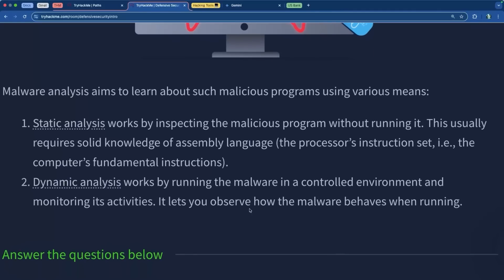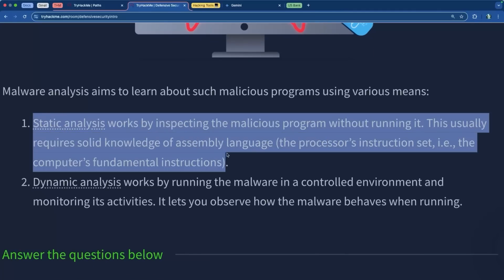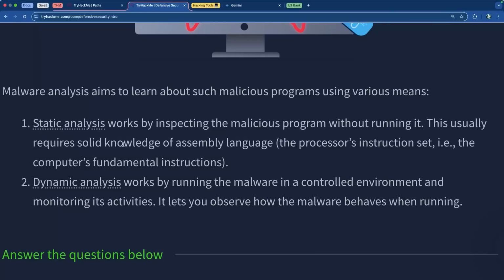Malware analysis has two versions. There's static analysis, where you look at the program without running it, and this requires solid knowledge of assembly languages, meaning the processor's instruction set, the computer's fundamental instructions, and source code analysis. If you don't know how to read code, you'll probably have a hard time with this.